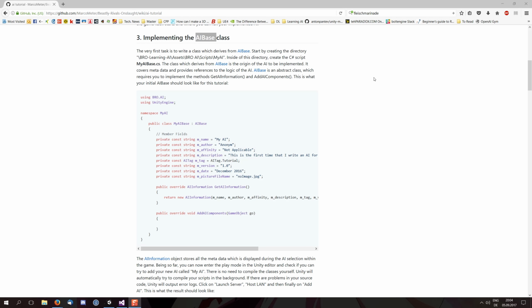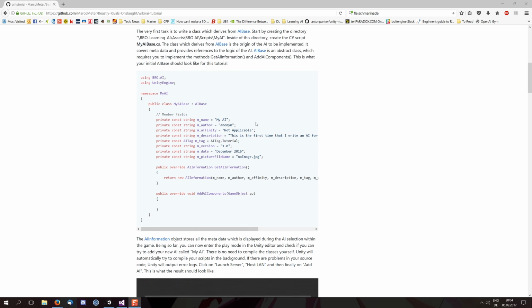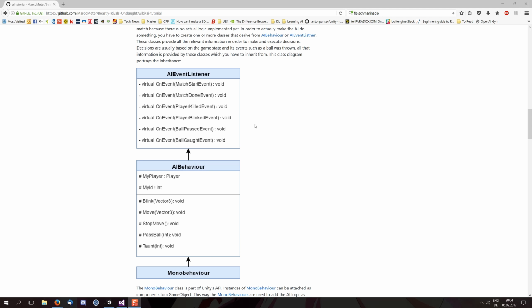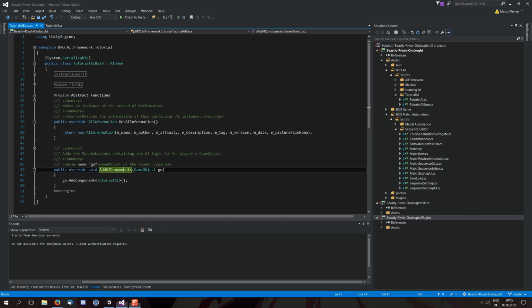Now, I would like to briefly show you BRO's AI framework, which has been designed in a way that developers can start implementing AI right away. For this purpose, only 2 classes are necessary. The first class has to derive from AI base. The other one may derive from mono behavior, AI behavior, or AI event listener. Let's jump into the implementation of the tutorial AI to get some more details.